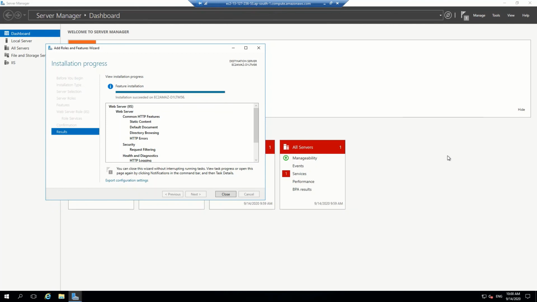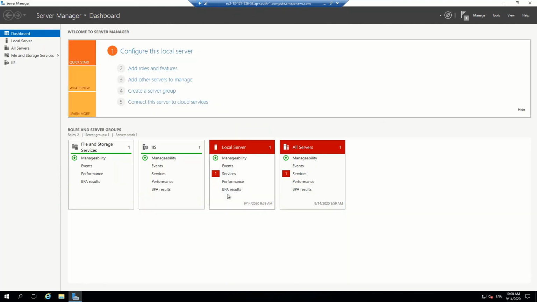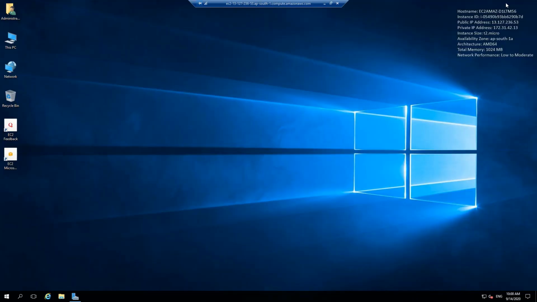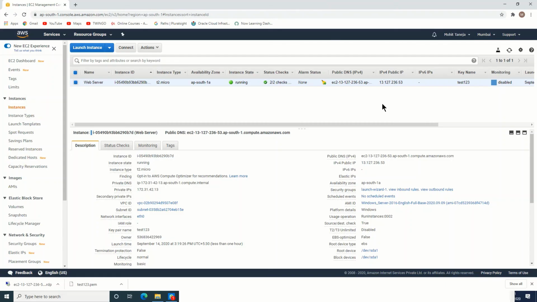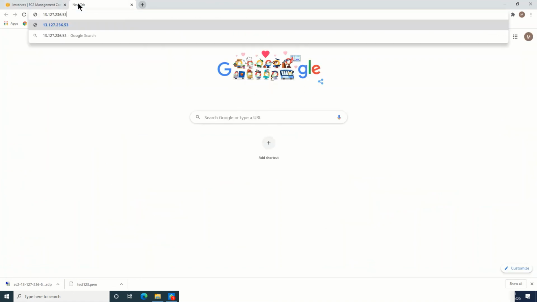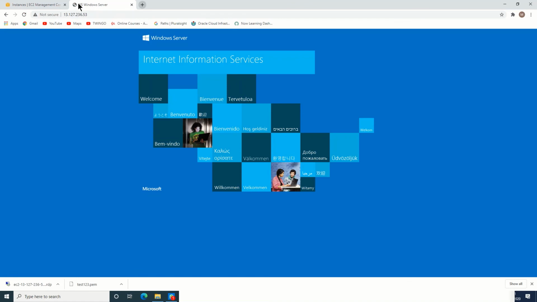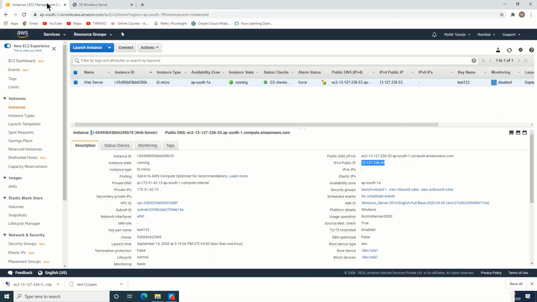Welcome back, friends. So now it is installed. I have closed it. Now the IIS service is installed on this server. Now I'm minimizing this, and here we have an external IP. I'm copying this and trying to access this web server. Here you can see that the default web page is available on this server.